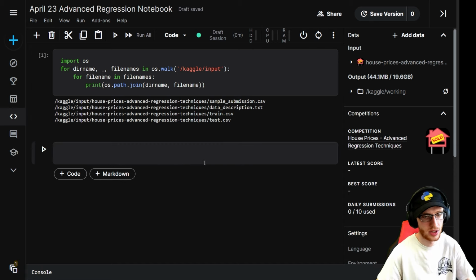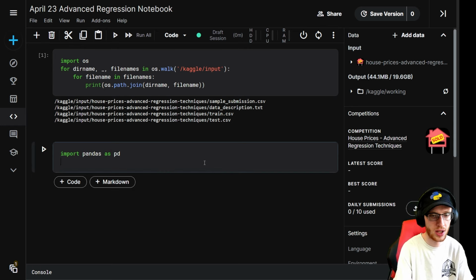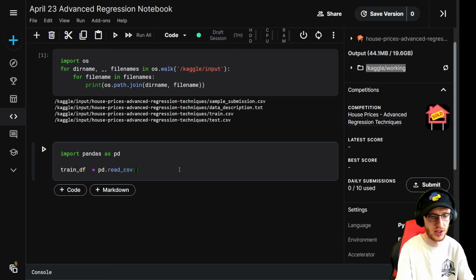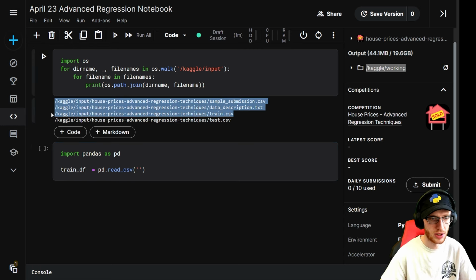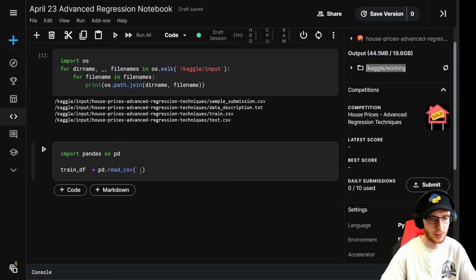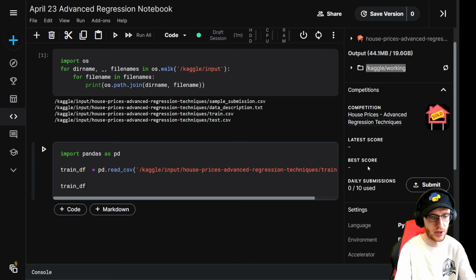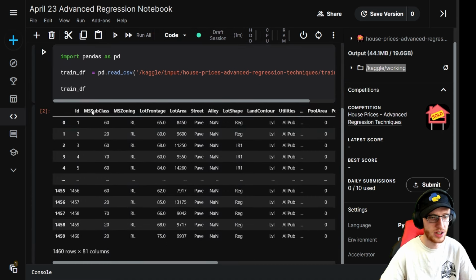We're going to make a new cell and we will use pandas. So import pandas as pd, and we will get train_df = pd.read_csv, and then we'll pass the file name. We're actually just going to copy this whole thing here, paste that in, and then if we just write train_df and run that cell, we should see it outputs the data frame.